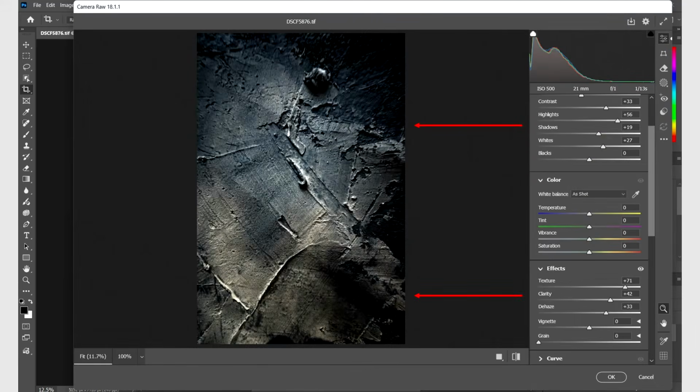Once the image is in Camera Raw, I want to adjust the exposure, contrast, highlights, and shadows, followed by an adjustment of the texture, clarity, and dehaze sliders to begin the process of enhancing contrast and moving the image toward the end result of a black and white image with lots of contrast and few mid-gray tones. When the adjustments here are completed, click OK to send the image back to Photoshop.